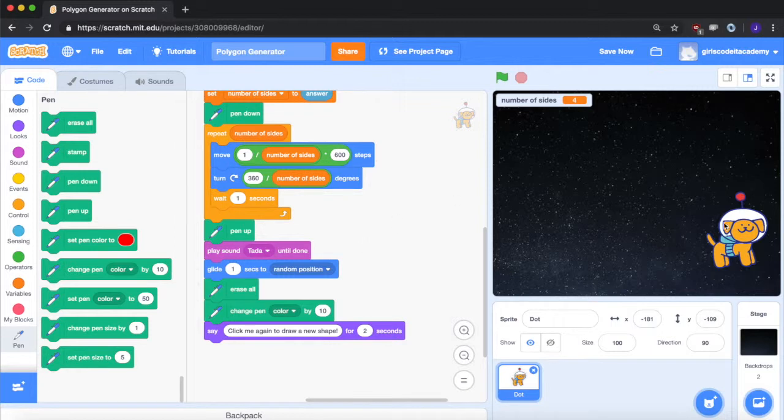So we have him just glide to a new position, and he says, ask for a new shape, and then he draws it. So that's how we can create a polygon generator using the draw and repeat blocks. I hope that this was a good way for you guys to learn more about the pen and user input and variables, and a fun way to draw polygon shapes. Stay tuned for the next video where we will learn more about Scratch projects and start a new one.